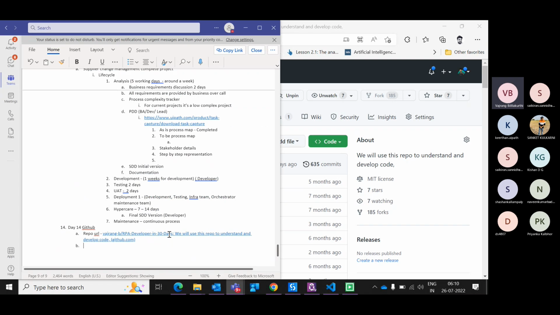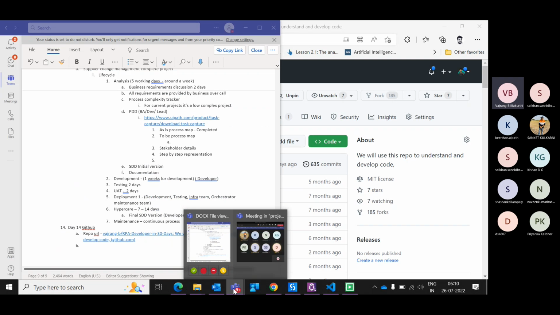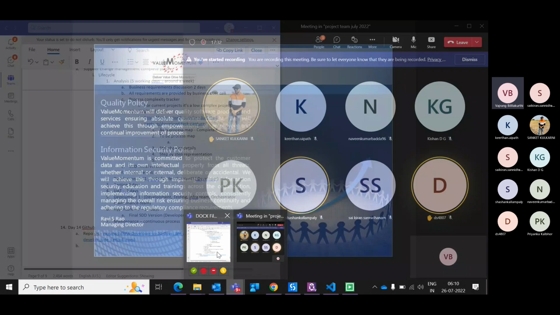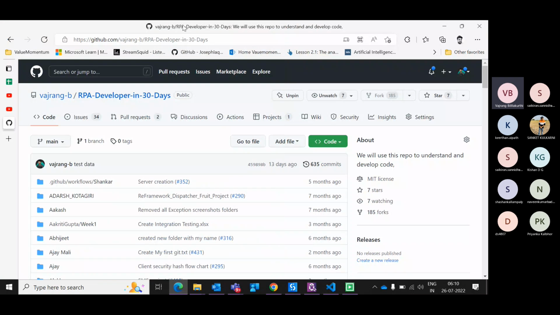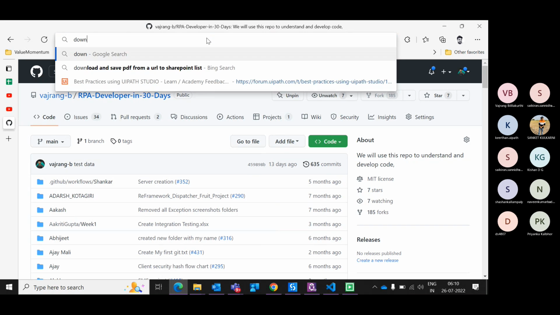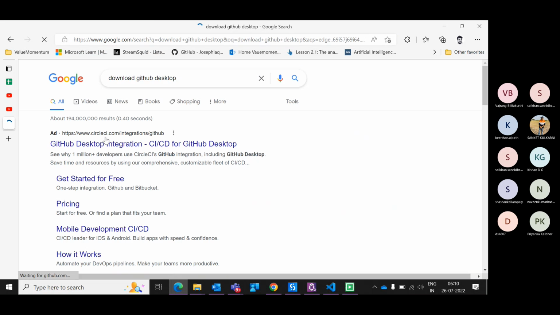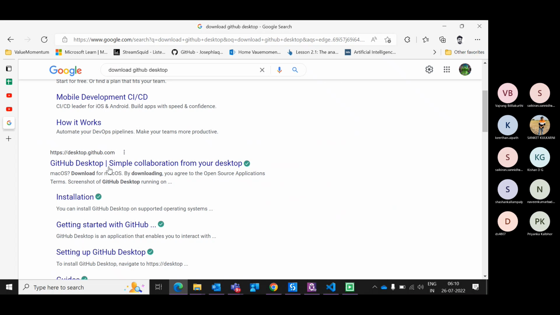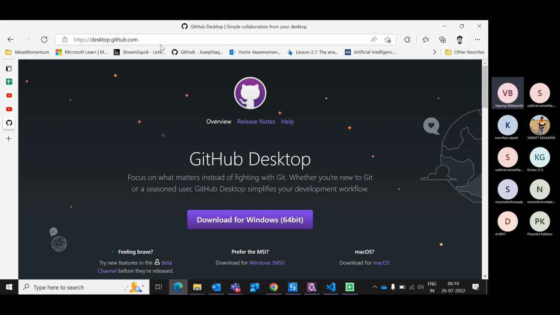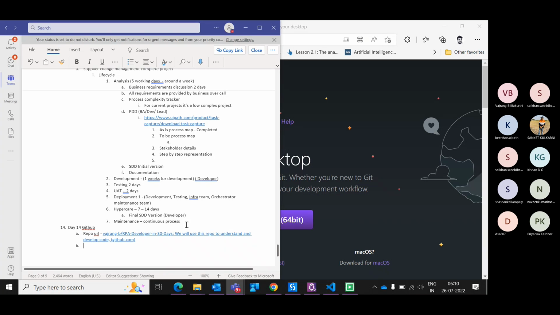Okay, so now what we can do, I need someone to share their screen and download GitHub Desktop onto their machines. Download GitHub Desktop. Yep. So download it for Windows.